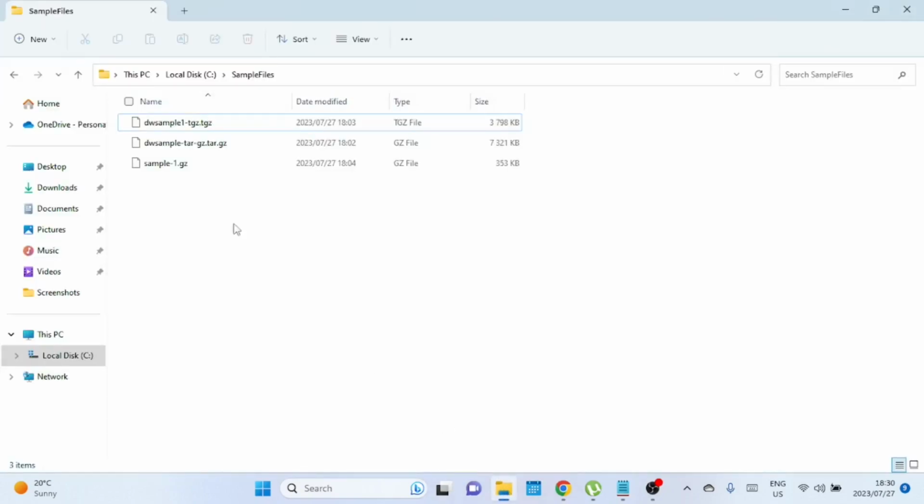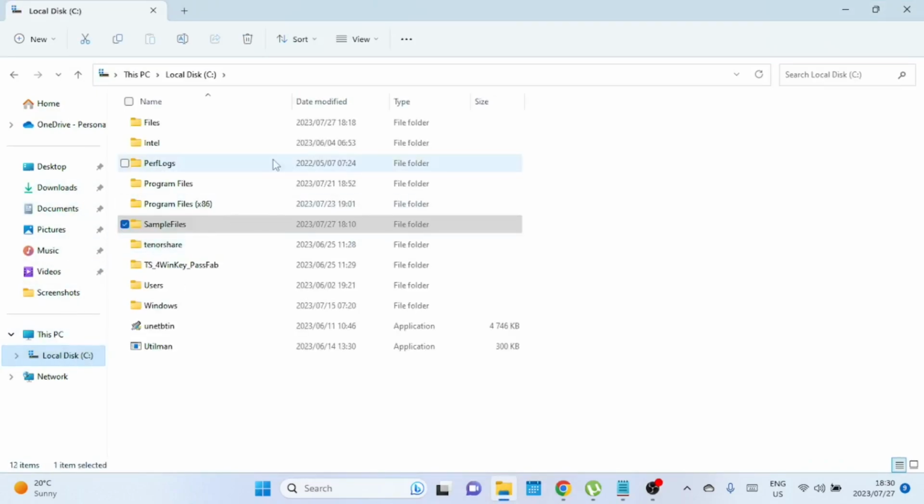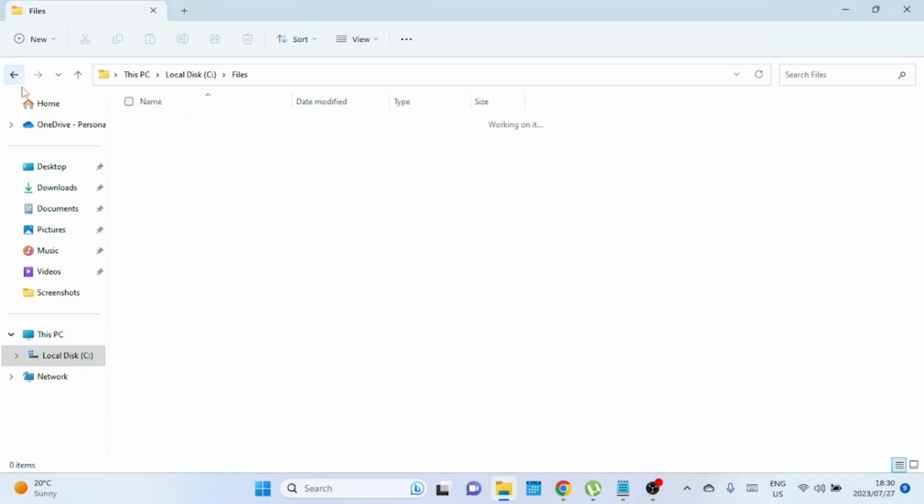So these are the sample files I have. I will extract some of the files using the command line. I will extract them into the folder named Files.